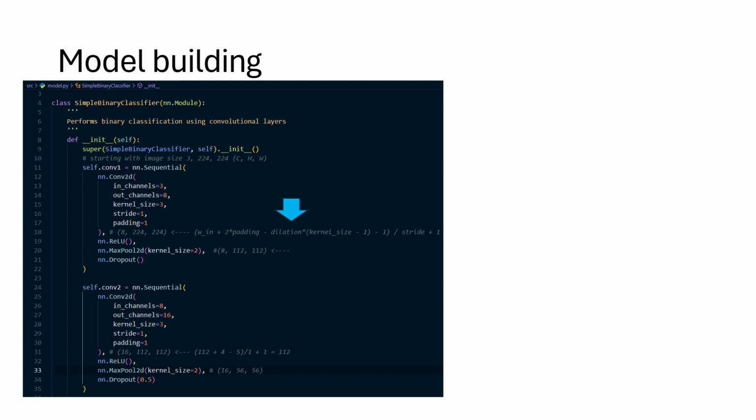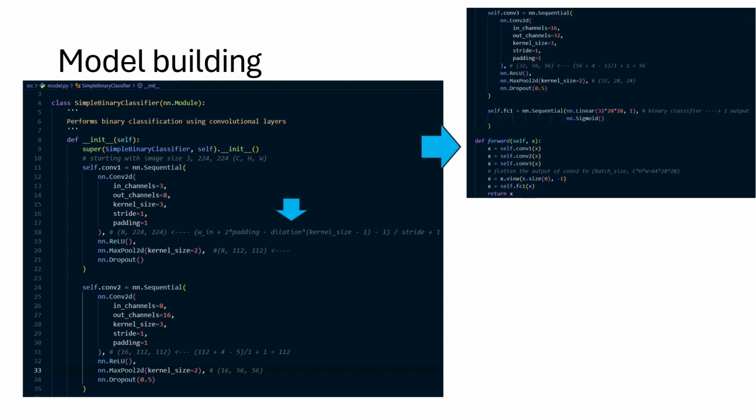In the fully connected layer, we flatten the output from the last convolutional layer, which in this case is 32 by 28 by 28. And there is only one output of the fully connected layer since this is a binary classification problem. We use a sigmoid activation after this. The forward method is very simple. The input passes through the convolutional layers, and then for the fully connected layer, we flatten the output.